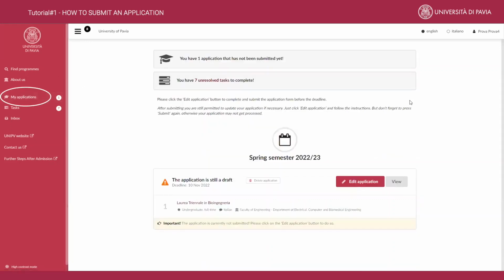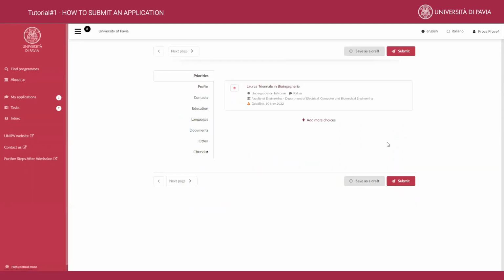So in your My Application, for example, here the candidate has added preferences in the undergraduate program in bioengineering. So he has an application in draft and several unresolved tasks to complete, and we're going to look into it together. So this is your application. Priorities: you can add more courses if you wish to. Just remember you have to pay an application fee for each course you add into your priorities. So if you add a second course, you'll have to pay another application cost.